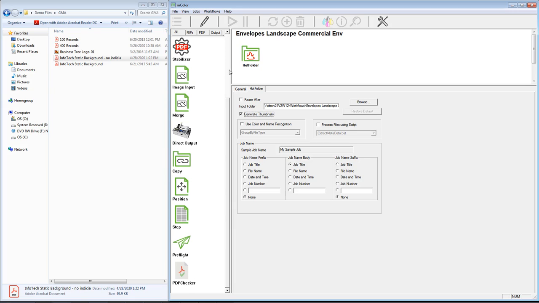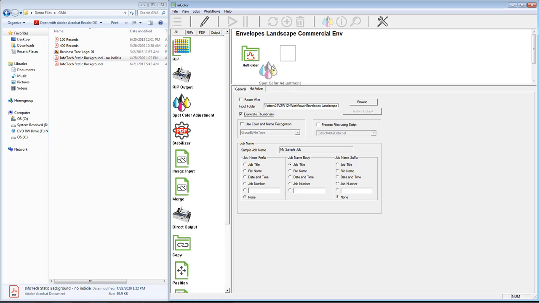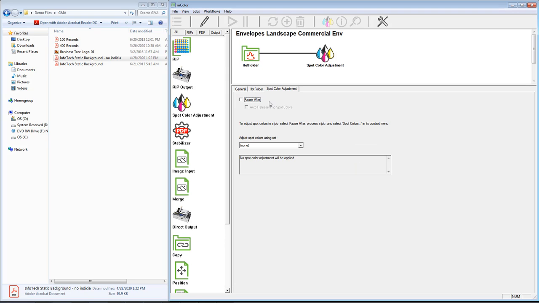So let's say the first thing we want to do is add a spot color adjustment. Okay, we can do a pause afterwards. We can do an auto release if no spot colors. If that means there's no spot colors in the job, it's not going to stop. And then I can choose a spot color adjustment set if I had one for commercial envelopes. I'll use the plain paper one. I could choose that, so it's automatically going to use that one right off the bat.